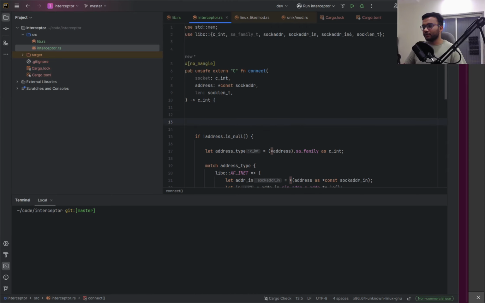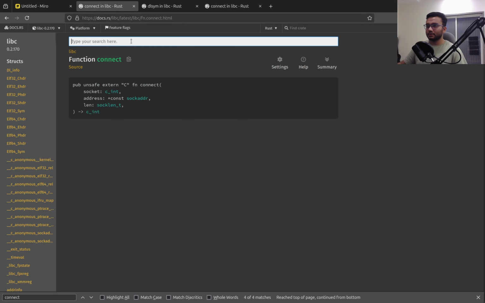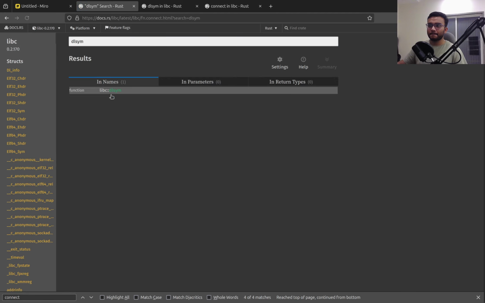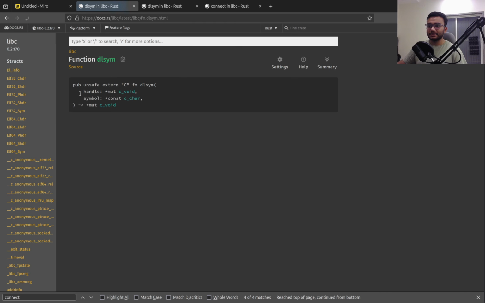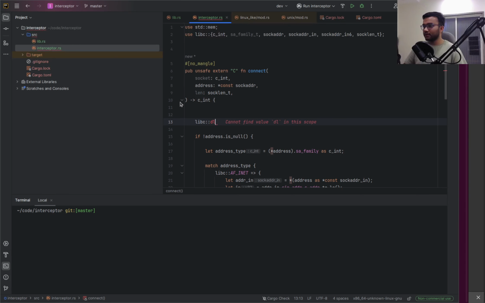So the way we're going to do this is we are going to get the libc dynamic link. I believe it's called the dlsym. Let's check the documentation real quick. Okay, called the dlsym, I believe. Right, so this takes a handle and a symbol. So essentially you can provide it the name of any method and you're going to get a pointer to that function back. So let's use that.